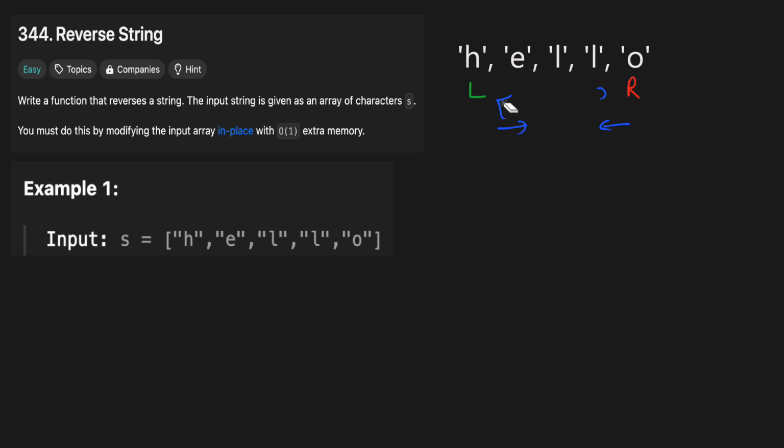Let's see this with an example. So initially left is at 0 and right is at index 4. So we swap the elements at the 0th and 4th index. So now our string becomes O, E, L, L, H. And once we perform a swap, we will move the left pointer forward and the right pointer backward.